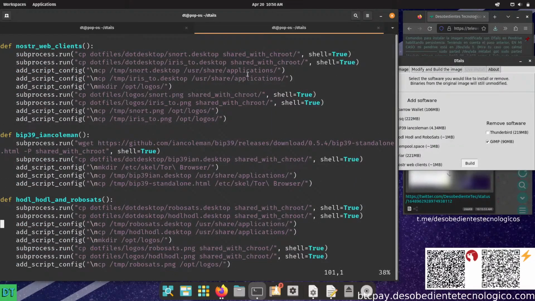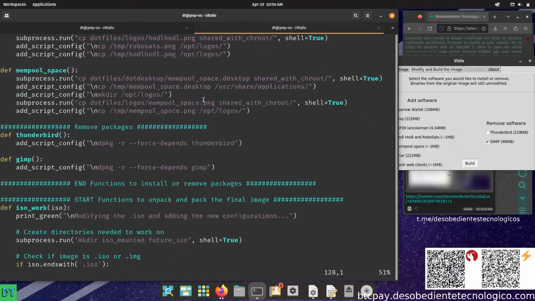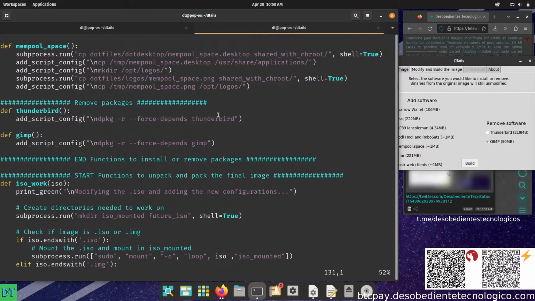So I'm going to change from the part I was showing you, the details.py. Voy a cambiar de lo que antes le estaba enseñando a ustedes, el details.py, y les voy a enseñar lo que está haciendo, ¿vale? Que es el de los comandos. This is all what is going to happen from host to our modified version of this operating system.